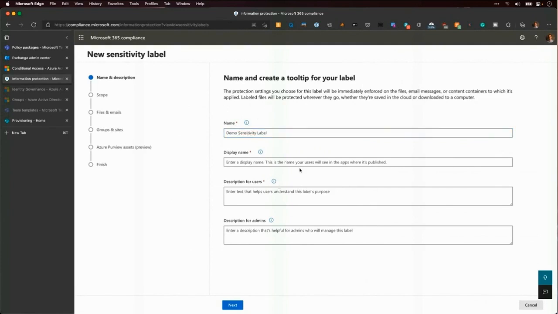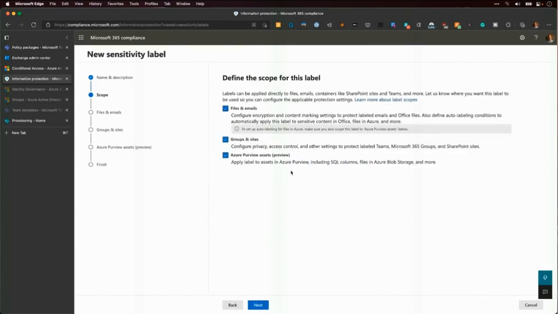OCD too. Display name. What do they want to see when it's published? We're just going to choose the same name for this one. So we'll do a demo sensitivity label. Description for users, some description for this label about when to use the demo sensitivity label. Description for admins, when they want to use it. So we can go next.